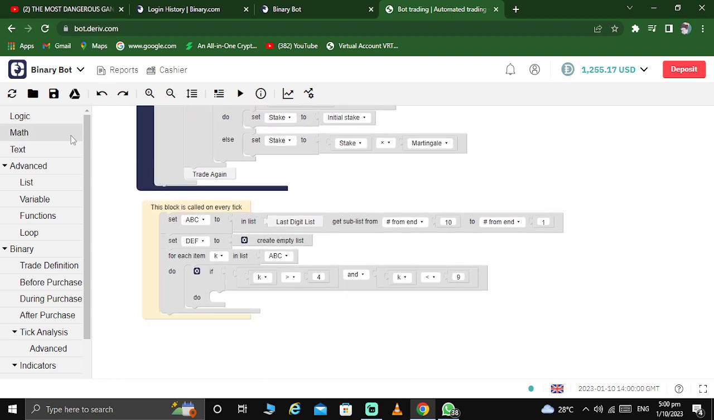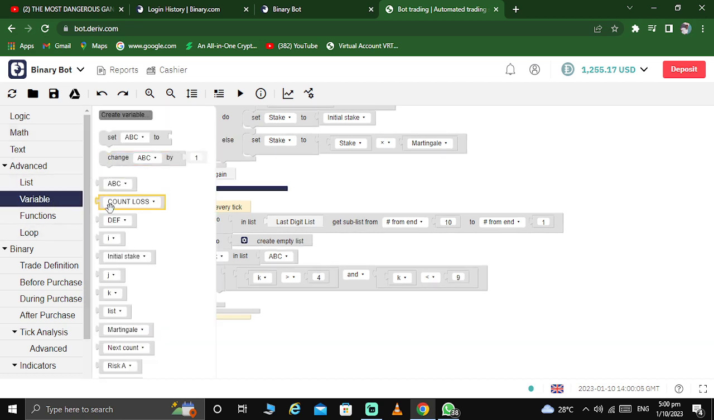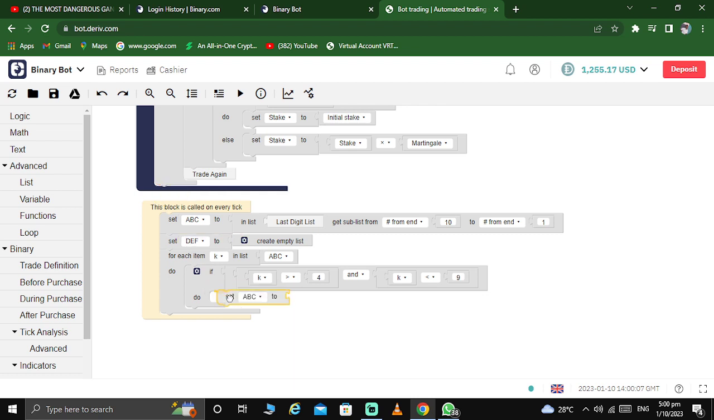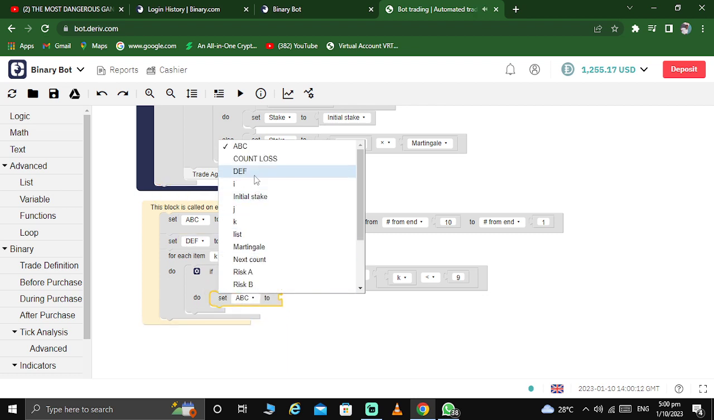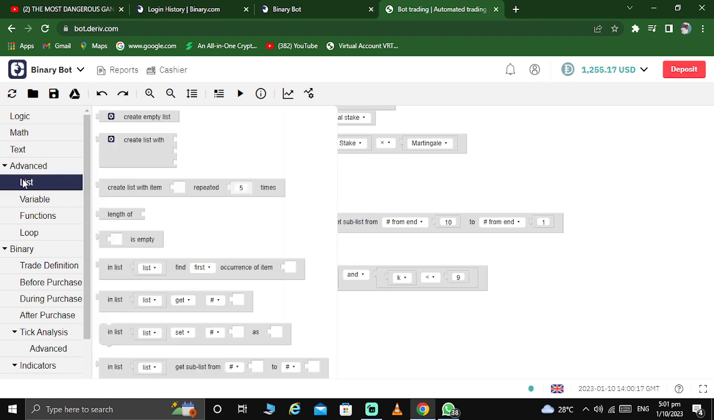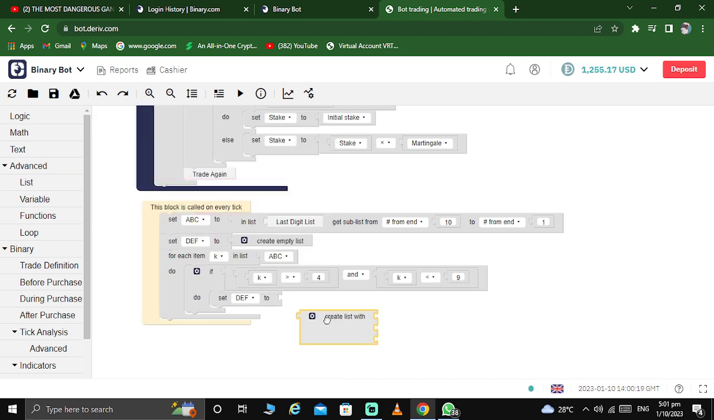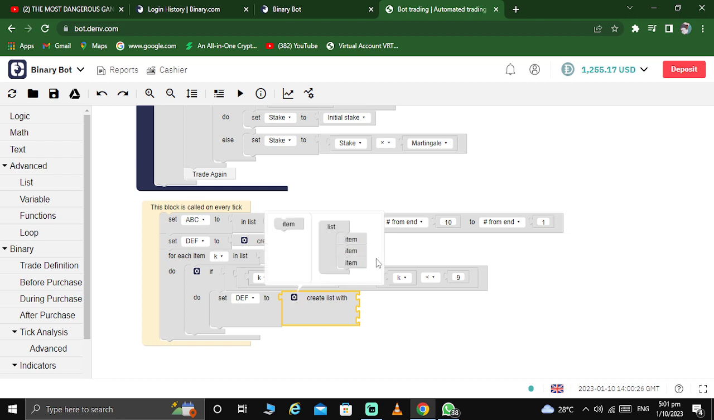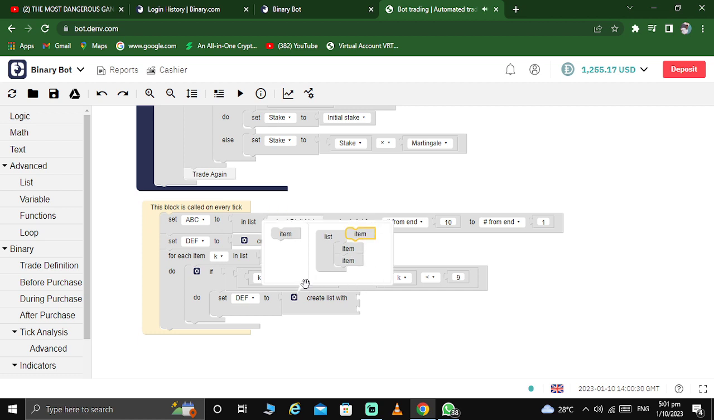So what I should do now, here in the variable, I'm going to take DEF. I'm going to set the DEF. If you put that to DEF, and then come to the list, say create list with, ensure that you change this, remove it to 2 items. You're only going to use 2 items.